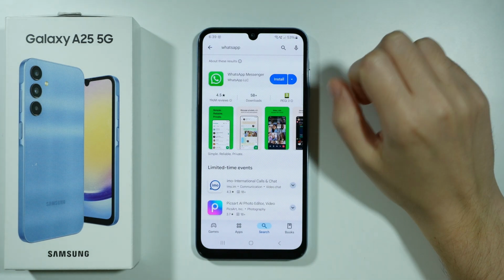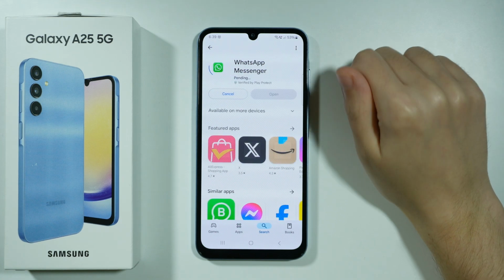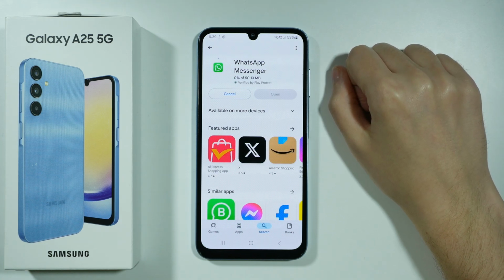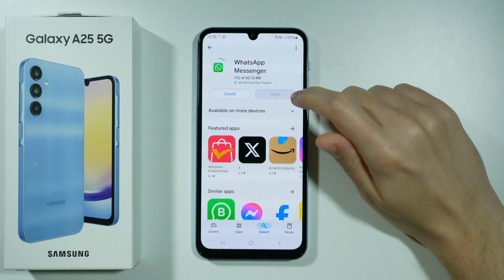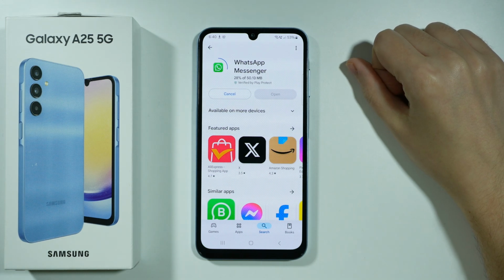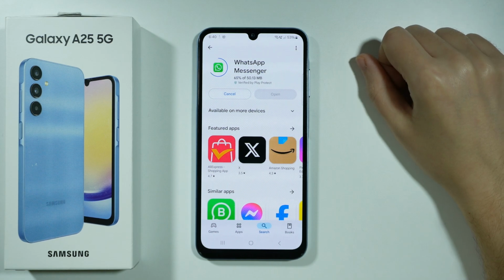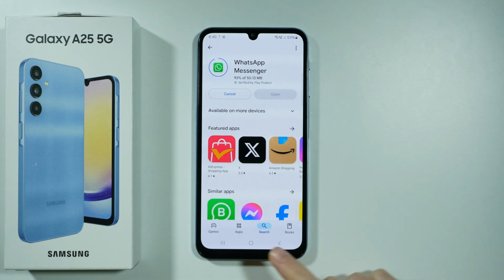There we go. This is the app that we want to download, so press install, wait for the app to be downloaded and installed on your phone. Once it is done, you can just press open over here, and of course you will also find the app either in the home screen or in the app drawer. I mean, in the app drawer you'll find it certainly, but it might also be added into the home screen.